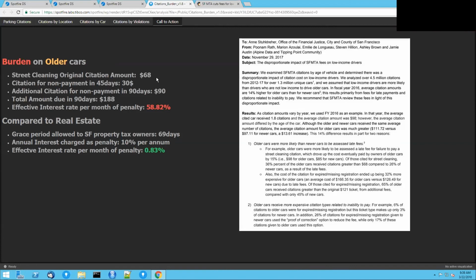Which makes its interest rate per month effectively 58.82%. Compare that to real estate. First of all, there's a grace period allowed to property owners, taxpayers, if they default in making the payments, of 69 days, after which they have an interest rate of 10% per annum, which gives an effective rate of 0.83%. So the same city in 2 different scenarios has 2 different rates of penalty, and that's really impacting some of the population. So the good thing is that we've seen some movement from the SFMTA, and they're starting to bring in reforms starting March 1.